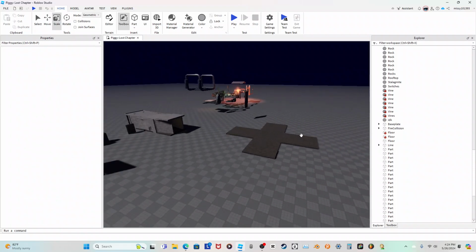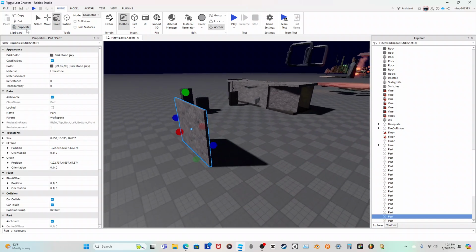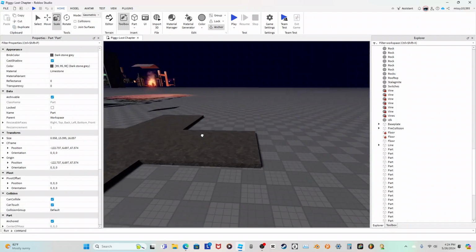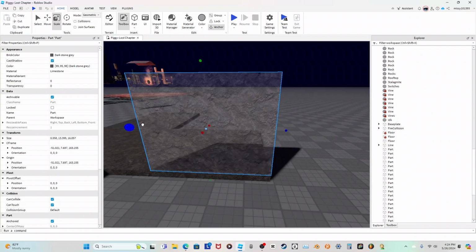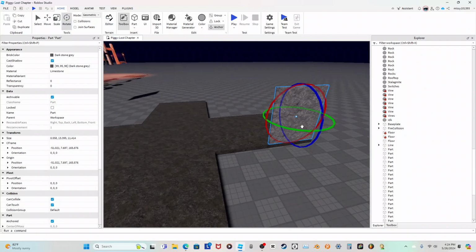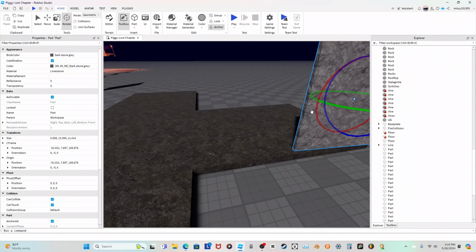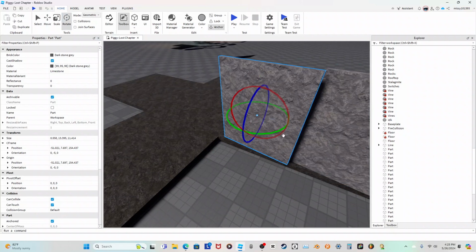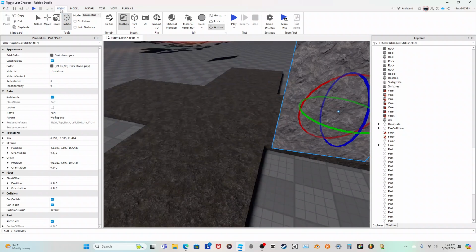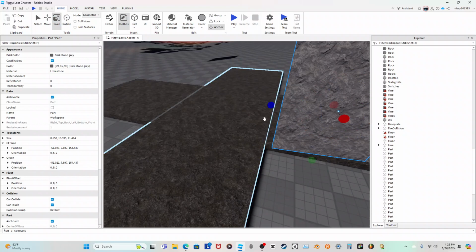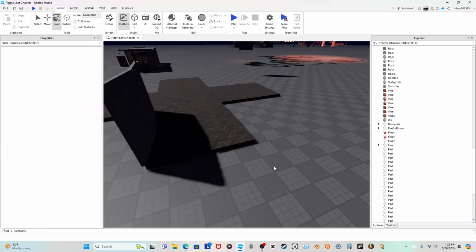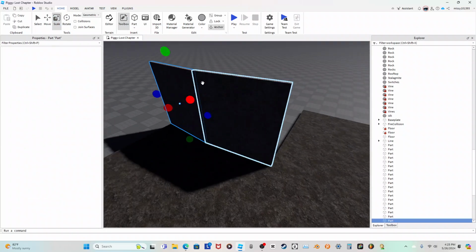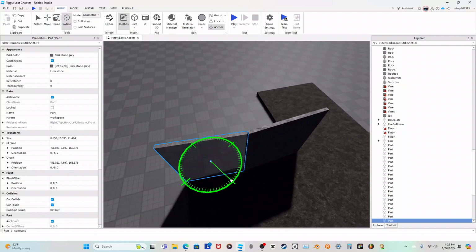So since we got the floor done, now I'm gonna show you how to do the walls. Warning, this may take a while, but don't worry. If you follow this step and do it correctly, then you'll be a Doors Floor 2 Room Maker Pro. So first of all, you would need to rotate some of the parts just to add.